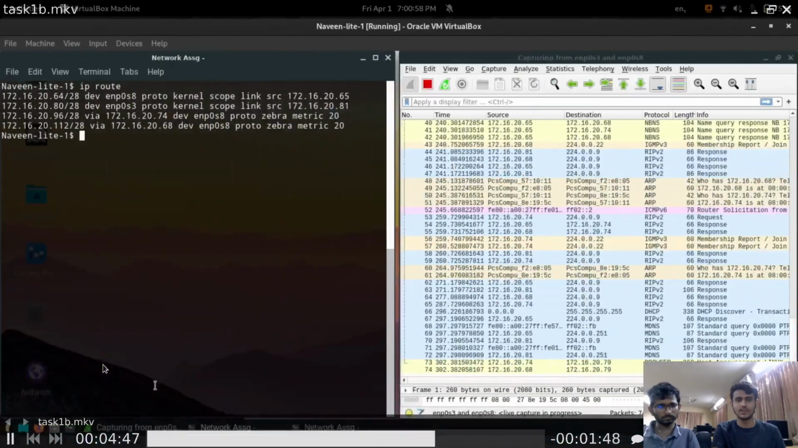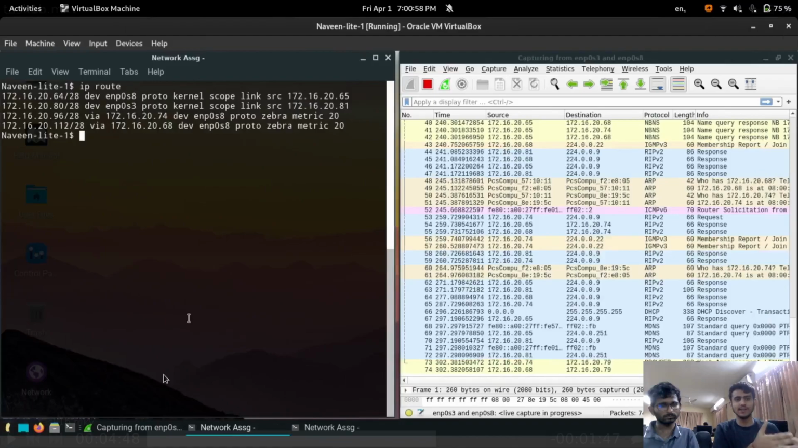Now we'll do the communication between machine 1 and machine 2 and machine 3. Similarly, machine 2 with machine 1 and machine 3, and machine 3 with machine 1 and machine 2, using ping.